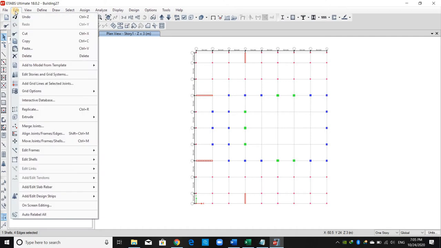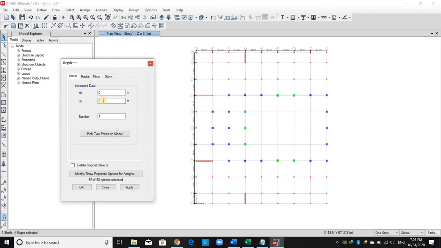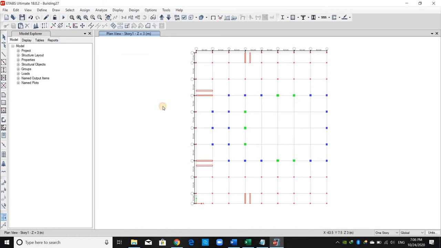Now we need to draw the second wall. Just select the wall and go to Edit, Replicate, Linear, and replicate in the y direction, minus 2.5 meter. The same way, but click 2.5 without the minus. And lastly, select these two walls and replicate now in the x direction. Okay, save.